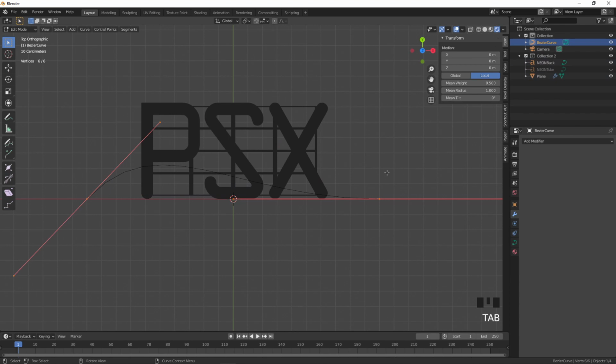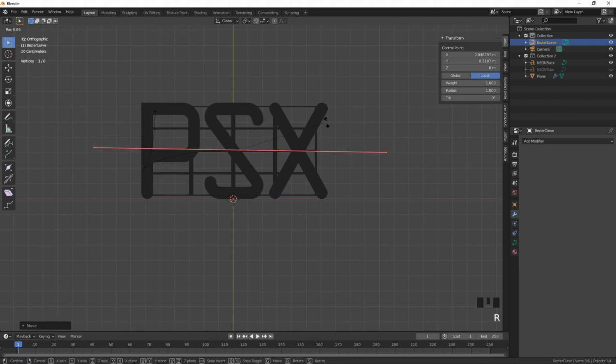Select it, tab into edit mode, and let's grab it, rotate, grab it, R to rotate, something like this. Nice.